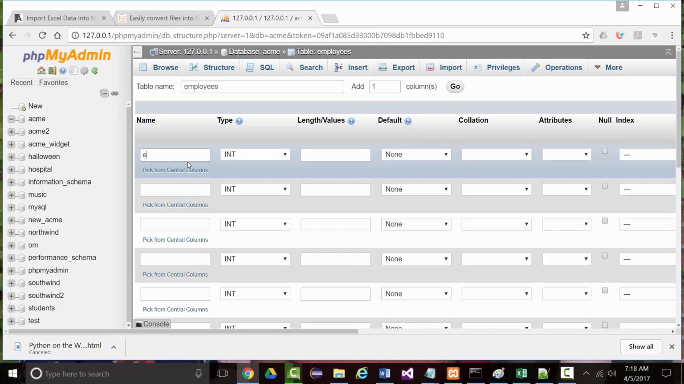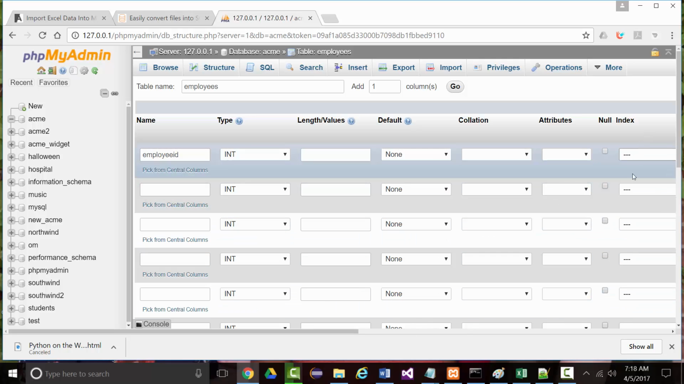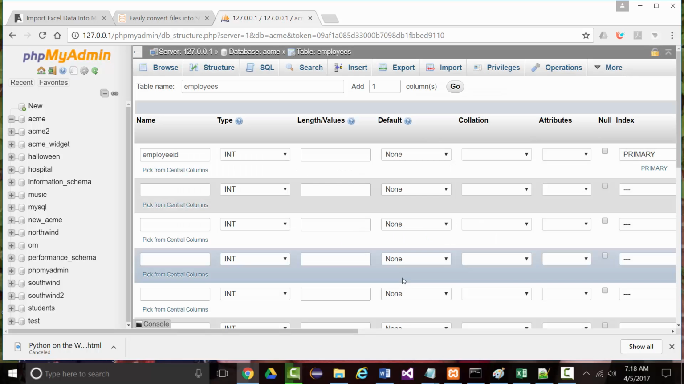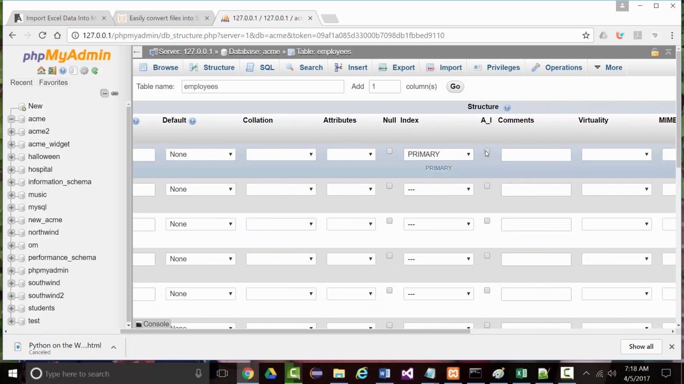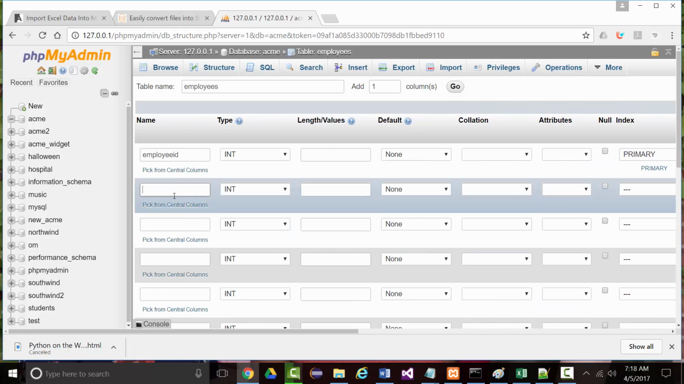The first field will be our employee ID, which will be our primary key. I'm going to keep everything in lowercase. It'll be an integer. It will not allow nulls. Under the index, it'll be our primary key, so it'll ask me for a name, etc., and its size. Just click Go. And I want it to automatically increment, just in case I want to use auto-incrementing. So that's the first field.